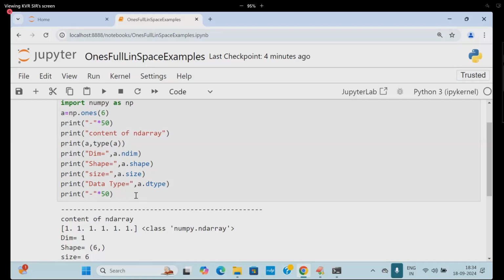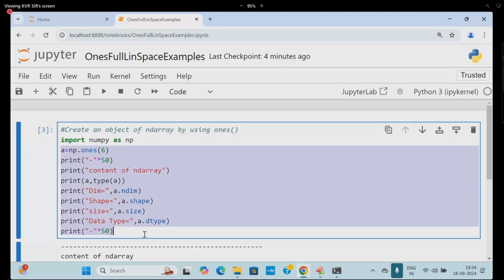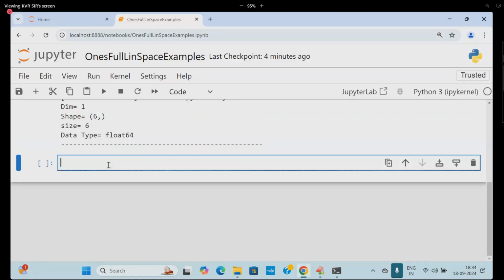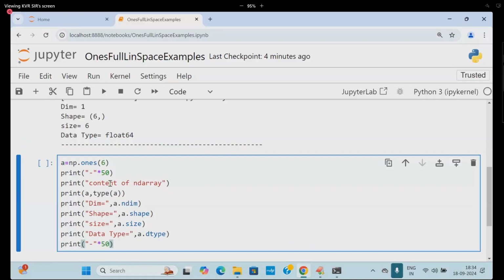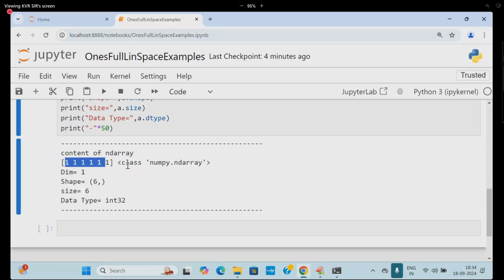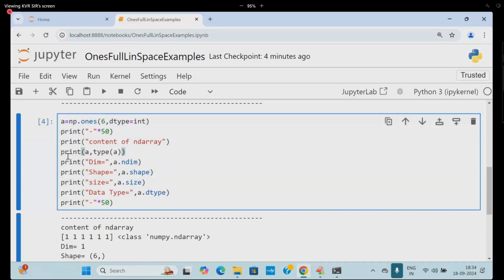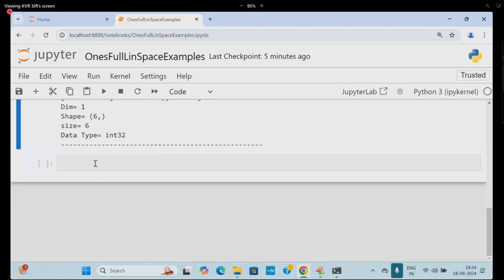Right. Similarly, I will go for the same thing. I will mention dtype is equal to int. So here I am getting int type. All of them are int type. Are you following me? This is called the single element. Now I'm going to say the next part of it. Create ones matrix.